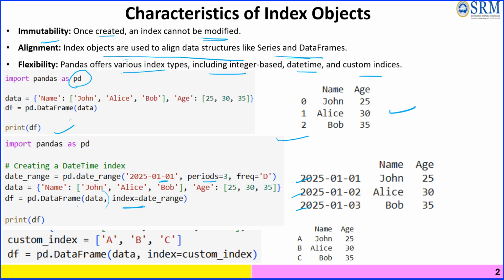So the date, we have already created the date. So the date should be the range. So this index 0, 1, 2 is replaced with the date range. Okay. So this is one kind of indexing, and we can give a custom index also. We can give a custom index, or customized index.